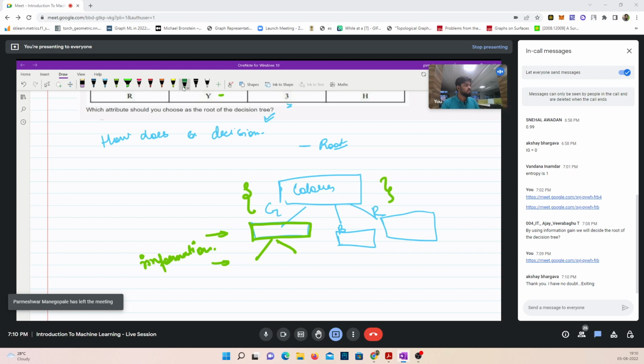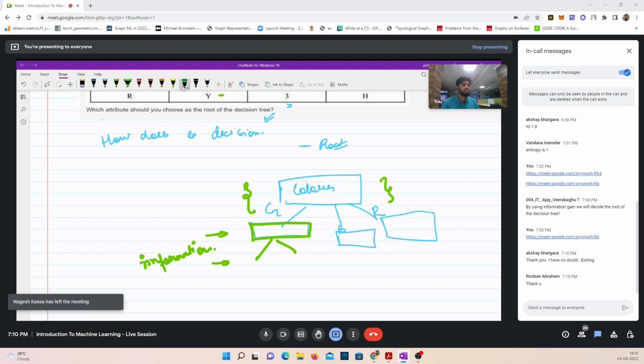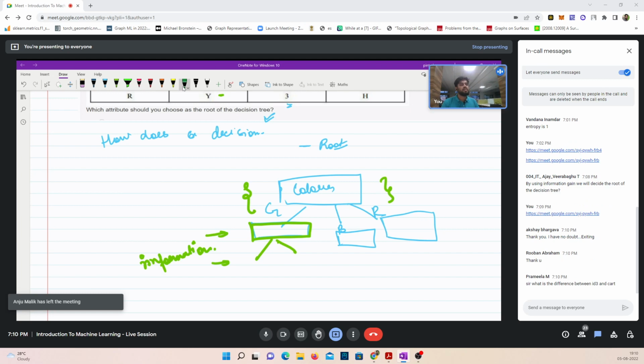Excuse me, sir. Yes. In the next session, can you take a complete example where we can build a tree? I can take it. If you want, I'll post a complete example in the discussion forum.